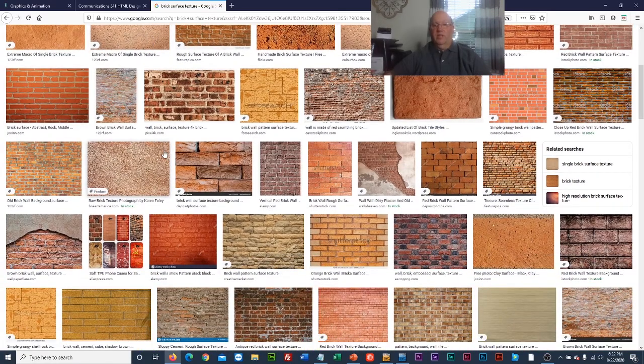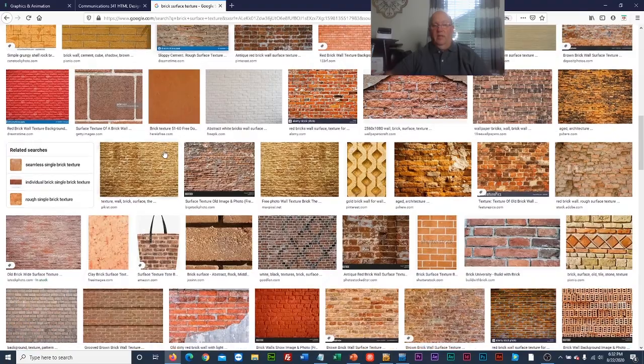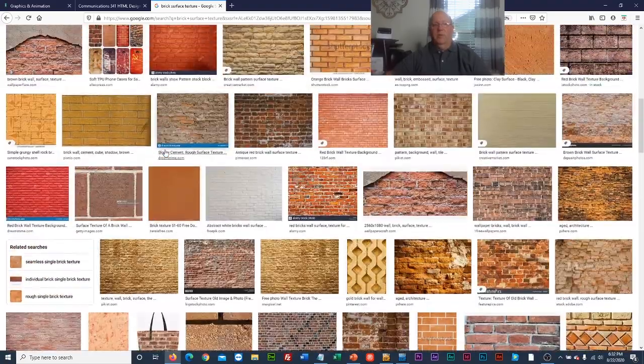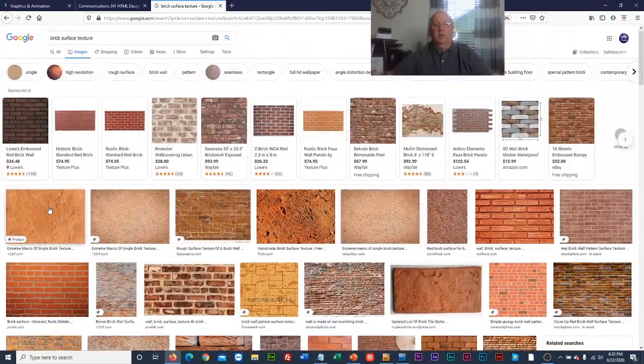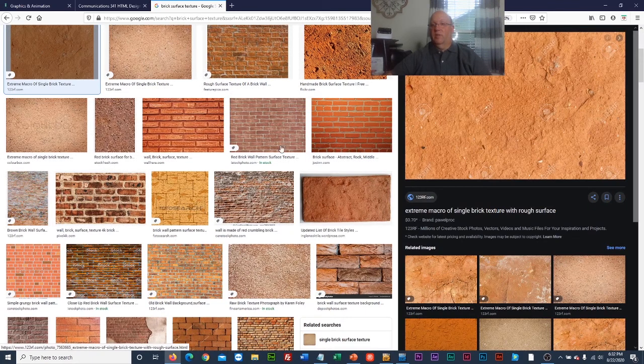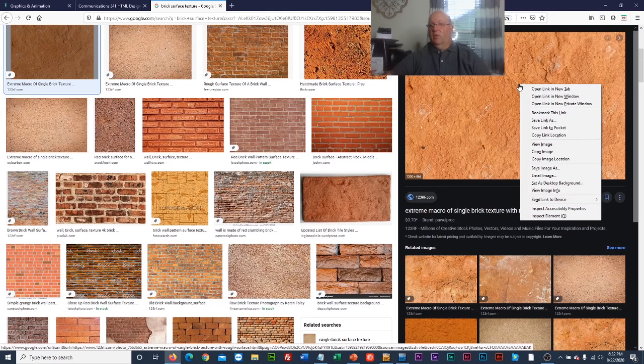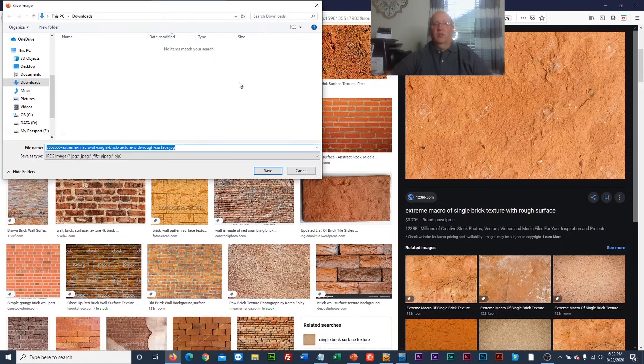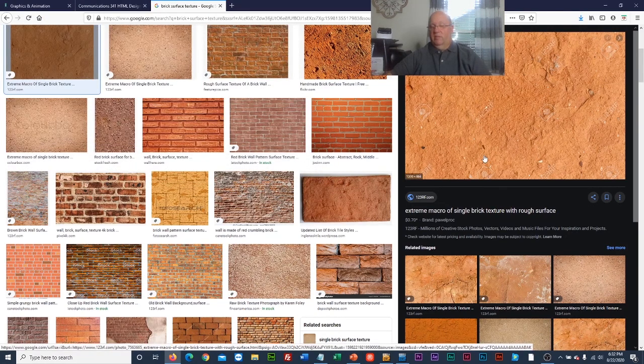So I don't want bricks, I just want one brick, and there's several to choose from here. So let's say I go with this one. That's got a kind of a brick texture to it, and that's really all it is. Now this one may be a watermarked image, which is okay. We will ignore that fact. So I'm going to save that image, and I'm going to keep the whole file name. And there it is.